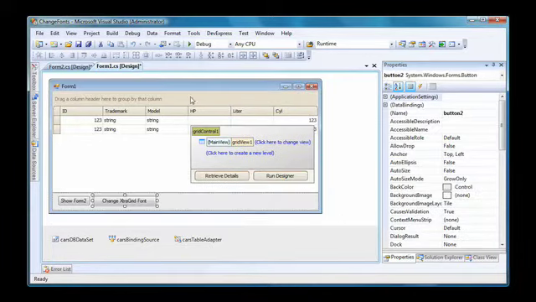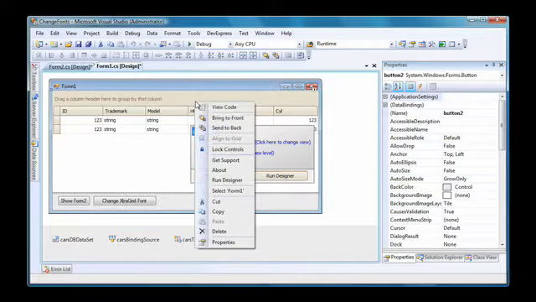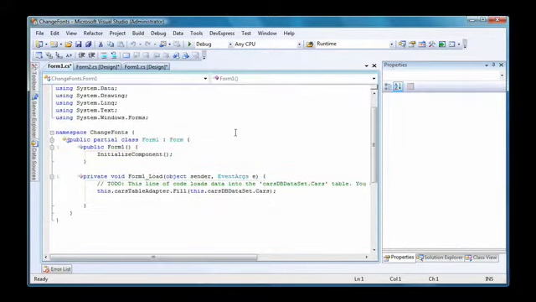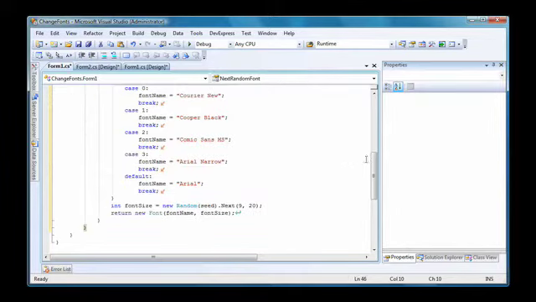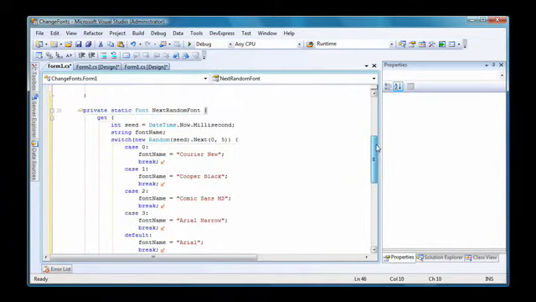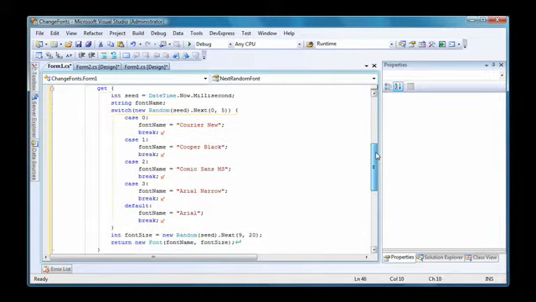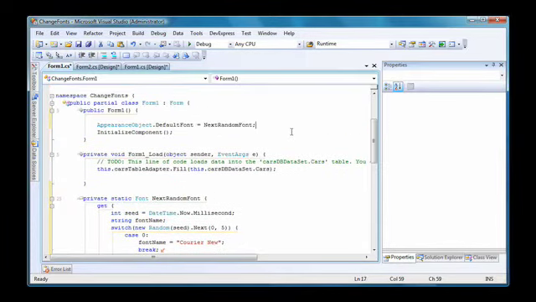To make the effects of subsequent button clicks more visible, I'm going to add a property that randomly generates a new font. That helper method located inside form1.cs looks like this. Inside Form1's constructor, let's add a line of code to change the default font for the entire application at startup.